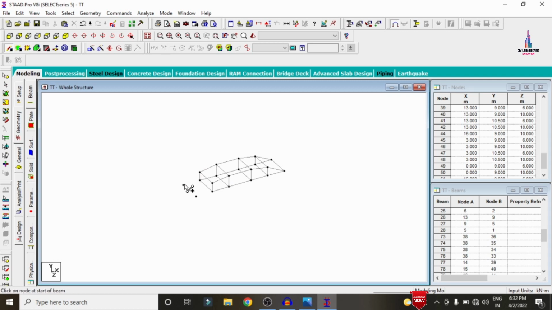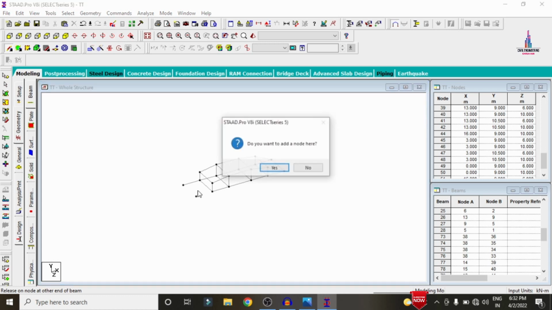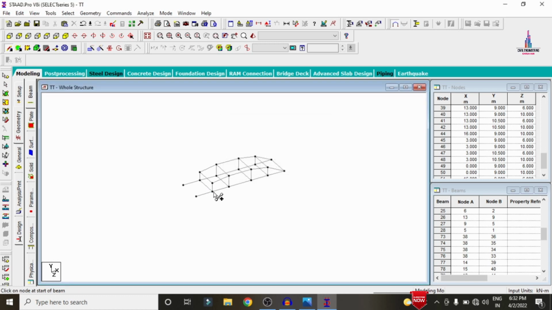Again I am connecting here. I am selecting here. Again I am selecting here. Again I am connecting here, and again here, and again here.